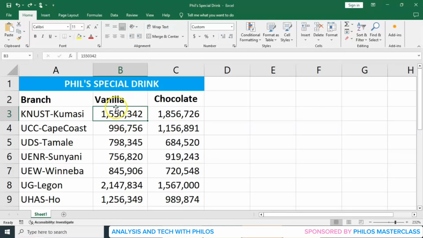So this figure is the sales revenue for vanilla drink in KNUST. And this is the sales revenue for chocolate drink in KNUST. And same meaning applies to the others. Now, sales revenue means that the unit price of that drink times the quantity of that drink you sold. Okay, that's your sales revenue.